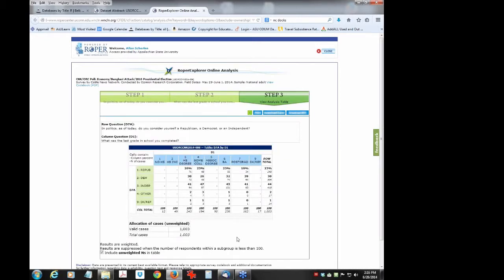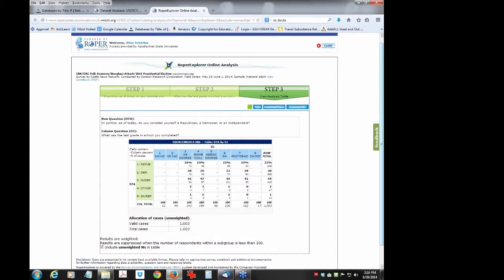And it generates this row and column from that same data. So in politics as of today, do you consider yourself a Republican, a Democrat, or independent? And what was the last grade in school you completed? And then the results of that question, the original, in terms of that question that was asked originally. Right. So we have 26% were Republican with a high school degree, and so on. So we can use this data from this Roper poll to immediately begin putting together various kinds of analysis, which I think could be incredibly useful.